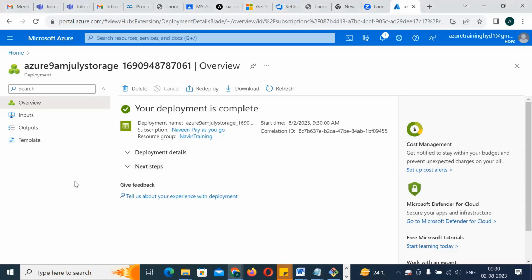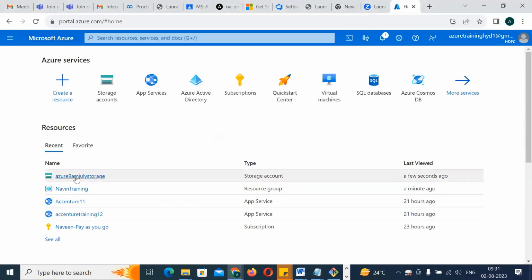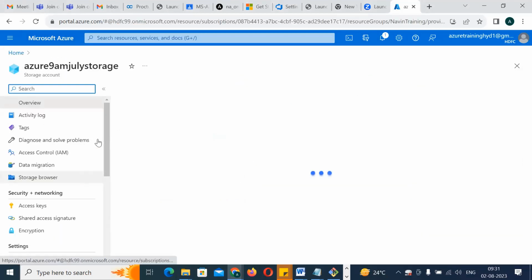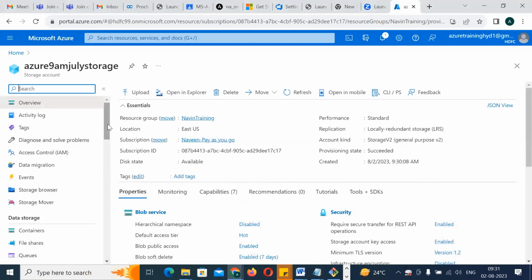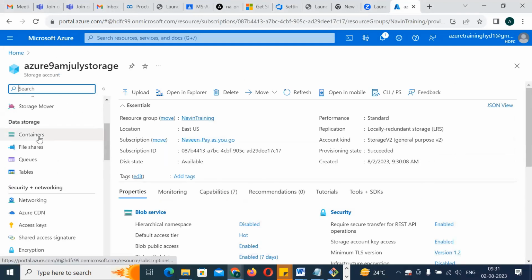Okay. So your deployment is in progress. Oh, sorry, it's completed here. So you have created your storage. Your storage is ready with you. Okay. You go back to your storage, come back here, go to your storage account. Now here you can see 4 categories: container, file share, queues, and table. Okay. Let me go one by one.